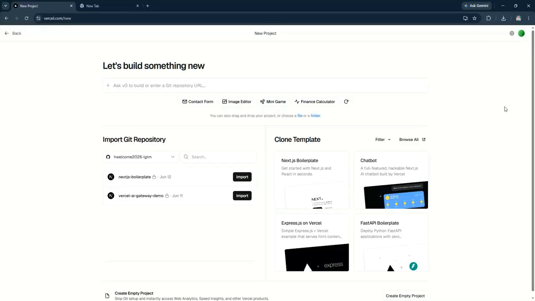Vercel will then send a verification email to your provided email address. Go to your email inbox, find the email from Vercel, and click on the verification link. This will confirm your email address and activate your account. Once your email is verified, you'll be redirected back to Vercel where you can start setting up your first project.